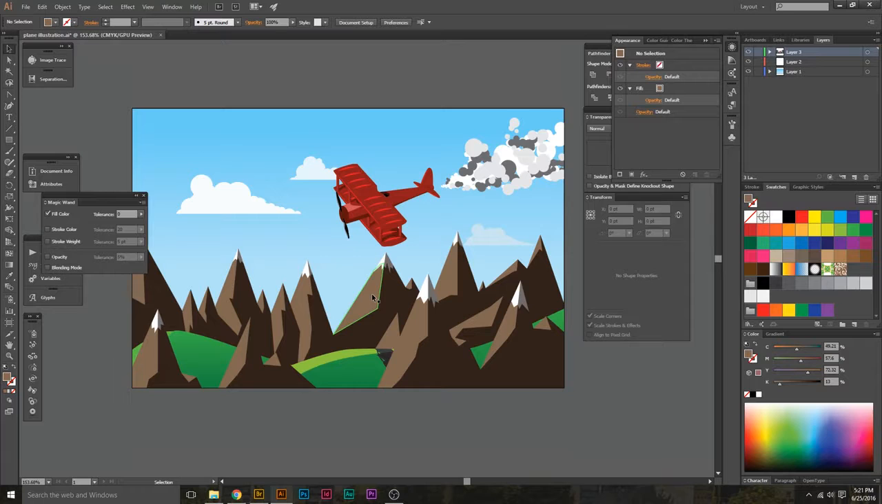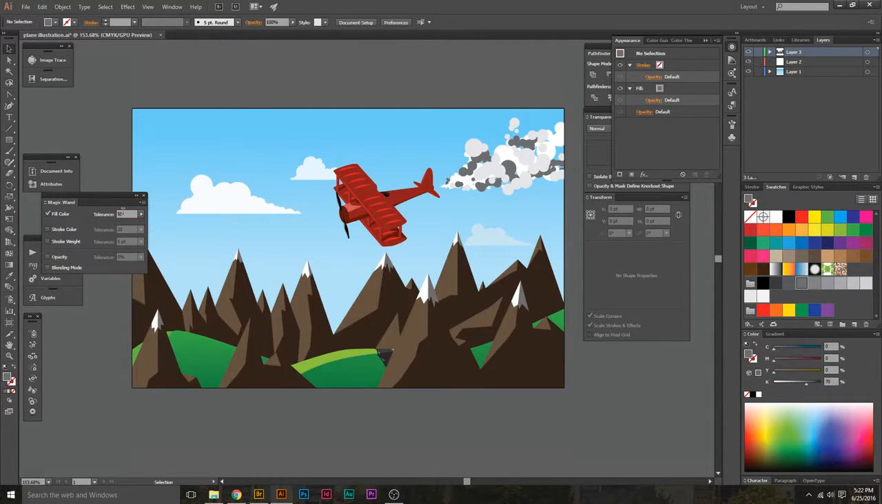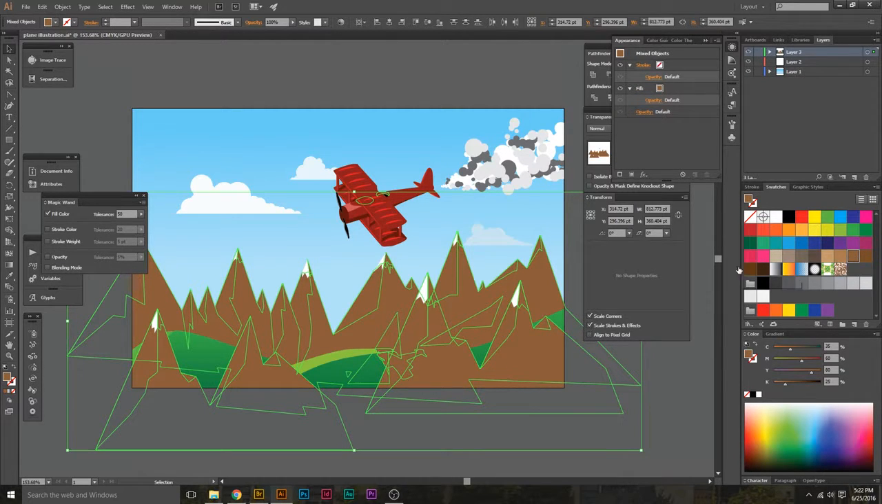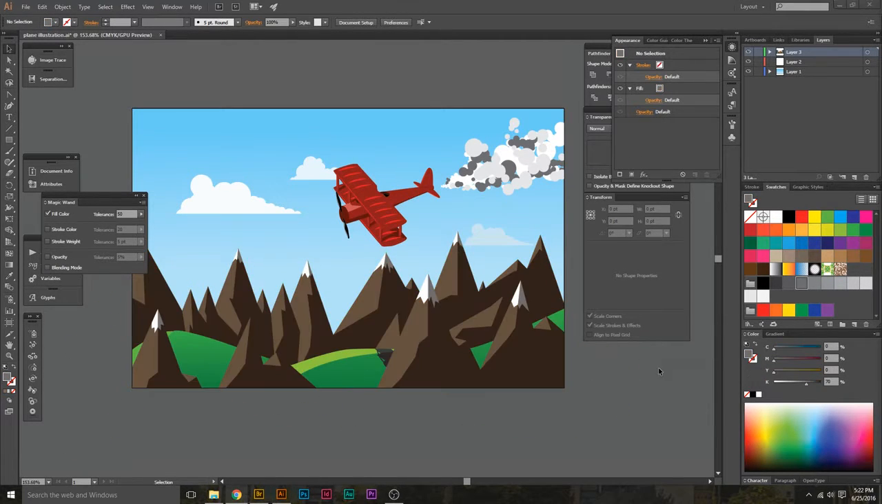But if I want to make all of the mountains an entirely different color, what I can do is change the tolerance to something like 40. Now if I select the mountains, it's going to select all of the mountain areas. And then I can change the color for everything. Say I want all the mountains that bright brown or darker brown, if I want to flatten everything.